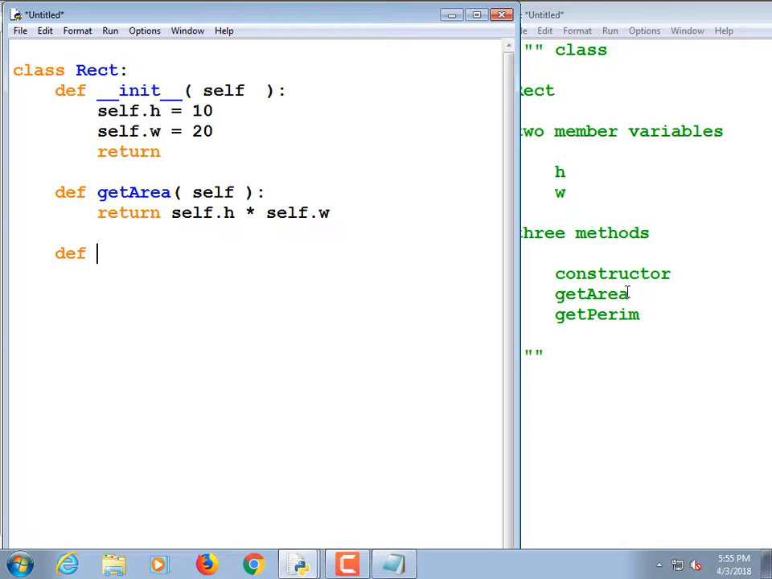And let's do one more. Define get perimeter, which again has to have a reference to itself. Now when we call these functions, we're not going to pass anything in. We will see that very soon. And the perimeter of a rectangle is 2 times the height plus the width. So 2 times self.h plus self.w. And that's the end of our class for now.